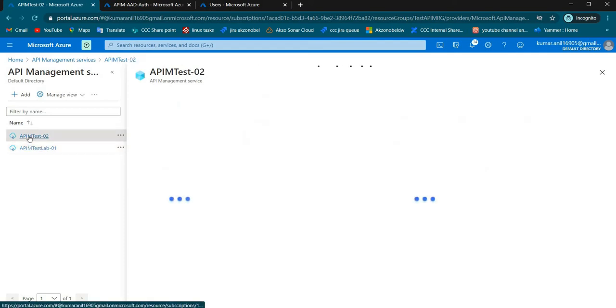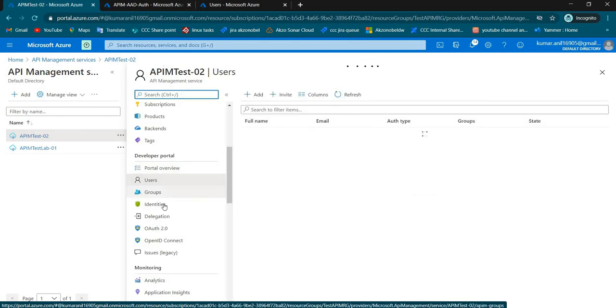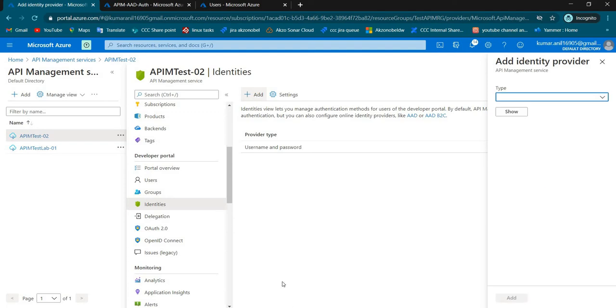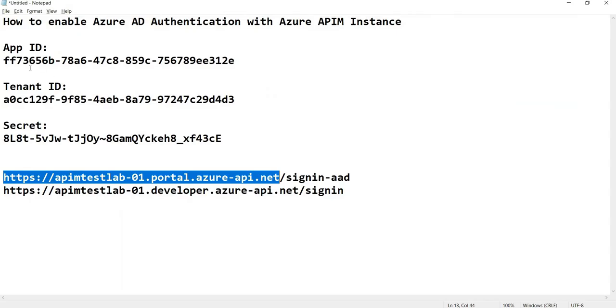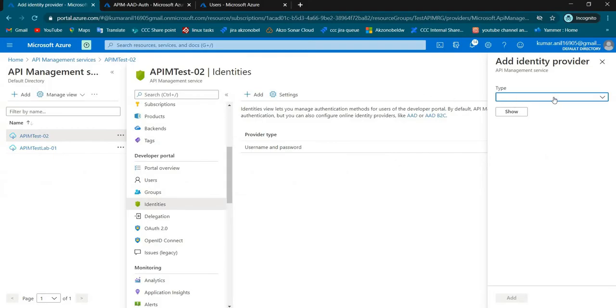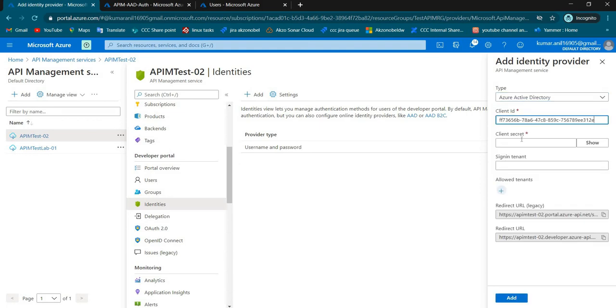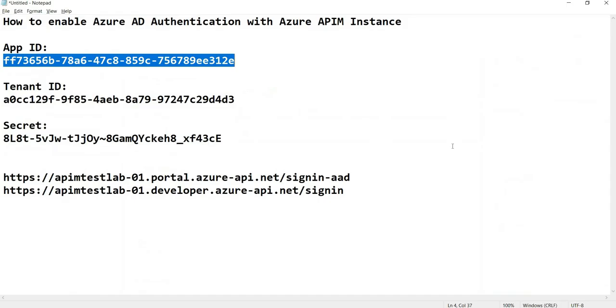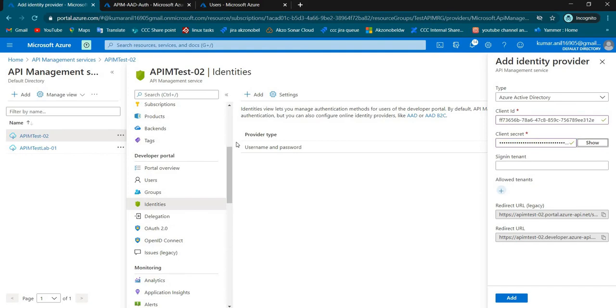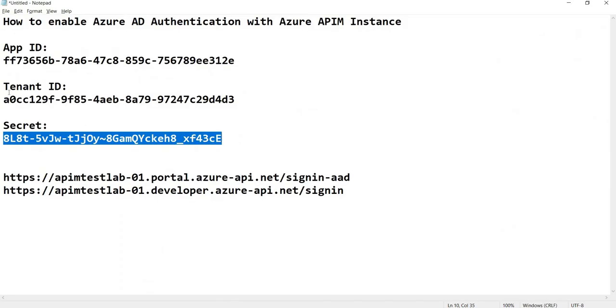Like how I have created the identity, the same way you have to do that. Go to identities, click on add, and enter the details we have already copied. There is no need to use a different client secret key either. You can use the same. So secret, tenant ID.